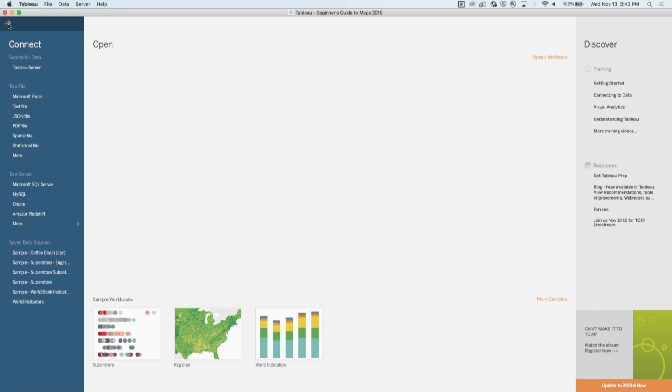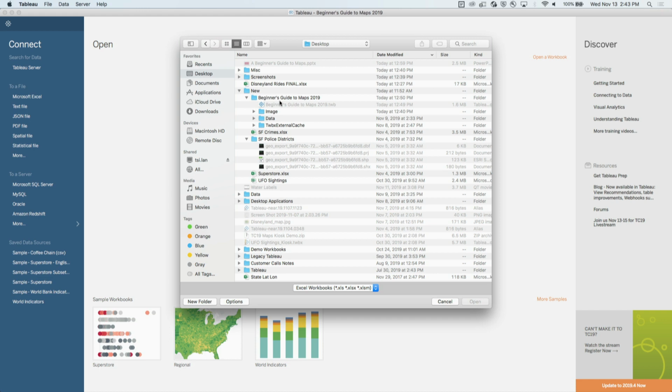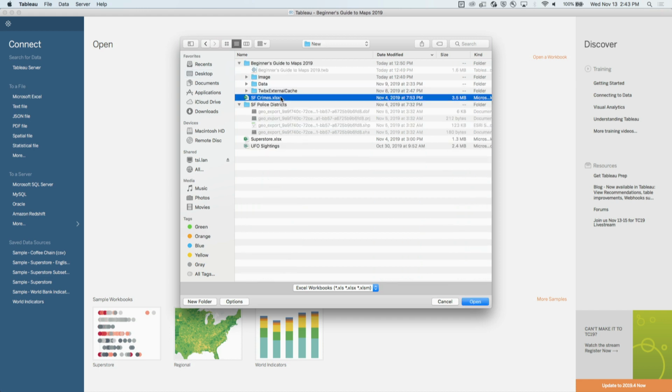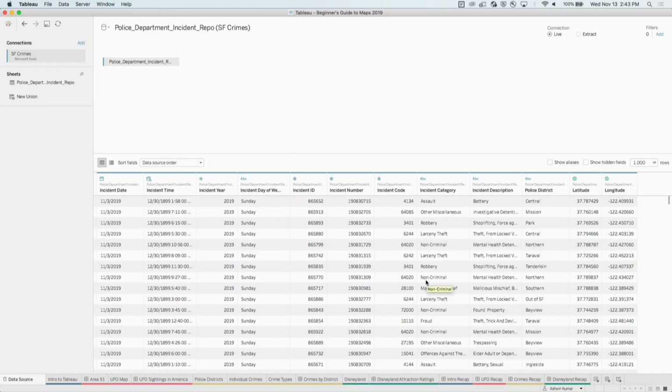Let's bring that in. We'll click Excel and find our data set. So here it's called sfcrimes.xlsx and hit open. So just like before, in this preview pane, we can see all the information contained within the data set. So here we've got information about the date and time of the crime. We've got the year that it occurred, the day of the week. We've got our unique identifier called incident ID.